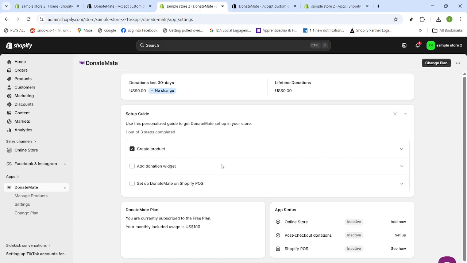A quick tip: test your store like a customer by adding a product and a donation to the cart to confirm everything displays and processes correctly. Also, remember that donations processed through your store are transactions. If you require tax-deductible receipts or special disclosures, consult local regulations or a qualified advisor. That's it. Your donation button is live and ready.